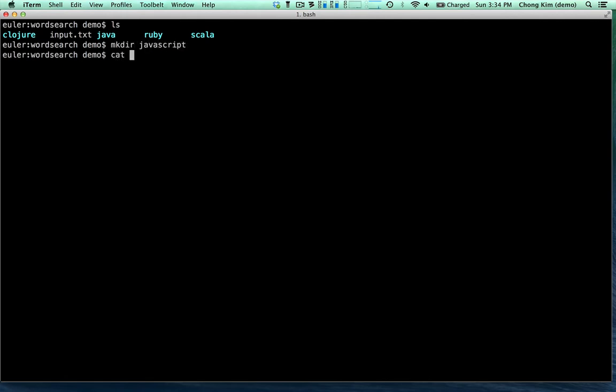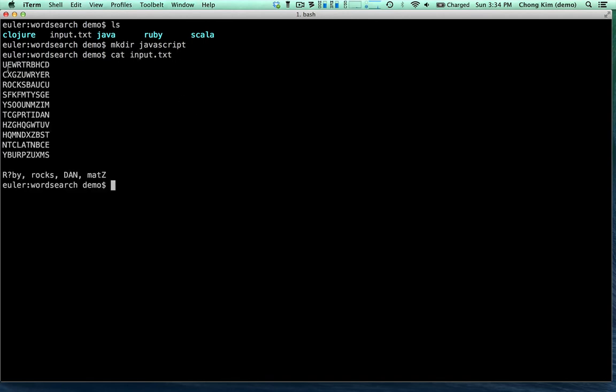Let's take a look at the input. We're going to take this grid and look for these words. If it has a question mark, that's a wildcard character. So it'll look for words going across, diagonally, and down or up. It'll also snake across, so ROCKS, it should match that as well. Okay, let's get started.